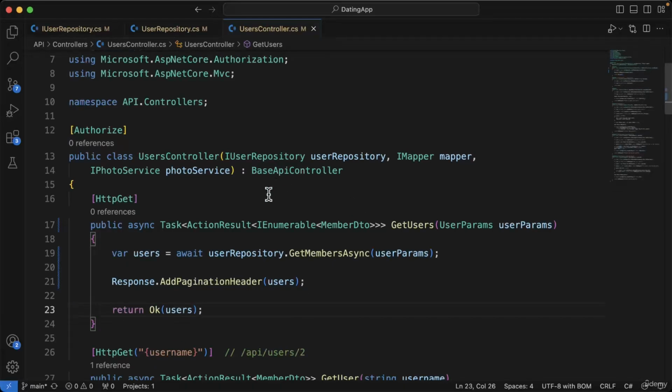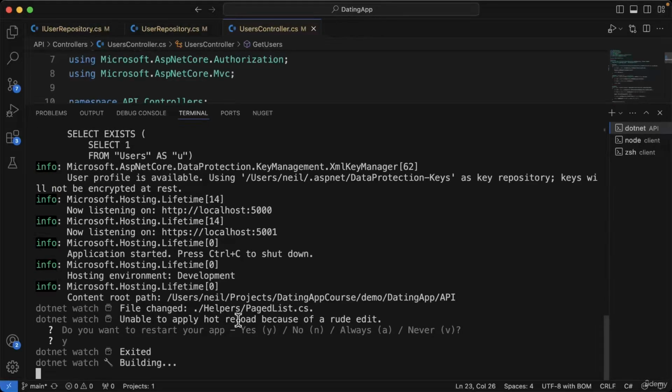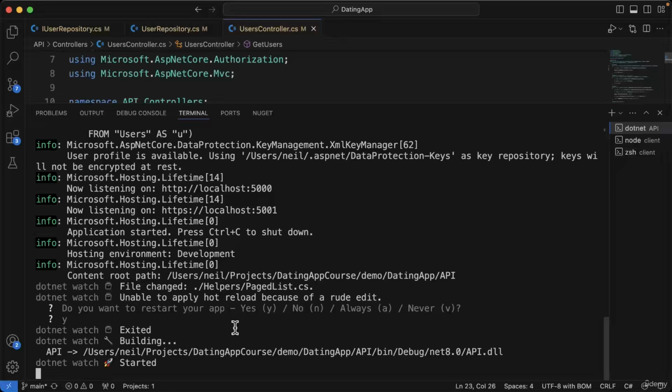Now we've made a fair bunch of code changes, and I'm not expecting hot module reload to accommodate that, and it's asking me if I want to restart the app. So I'm going to say yes and wait for this to restart before testing this new functionality.